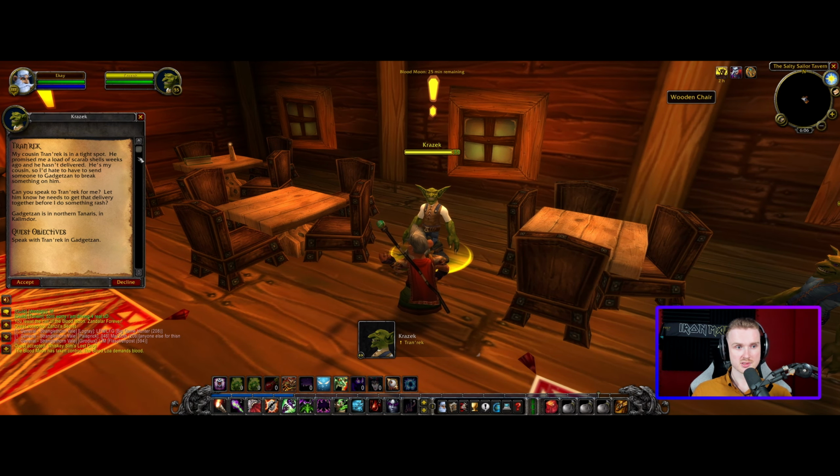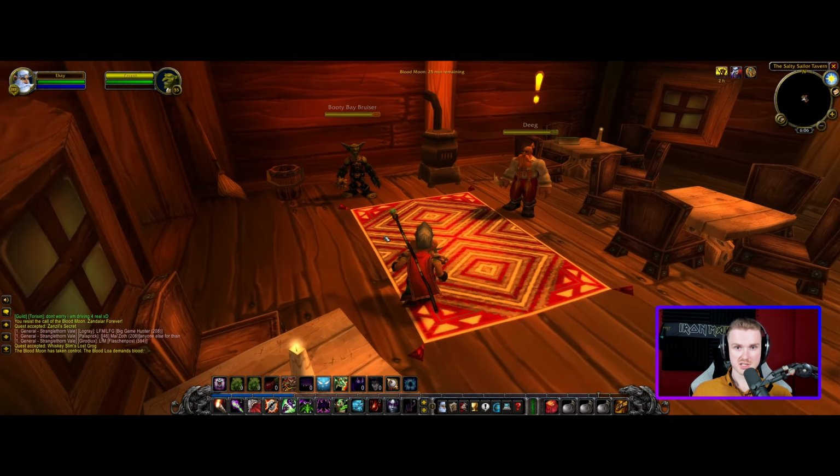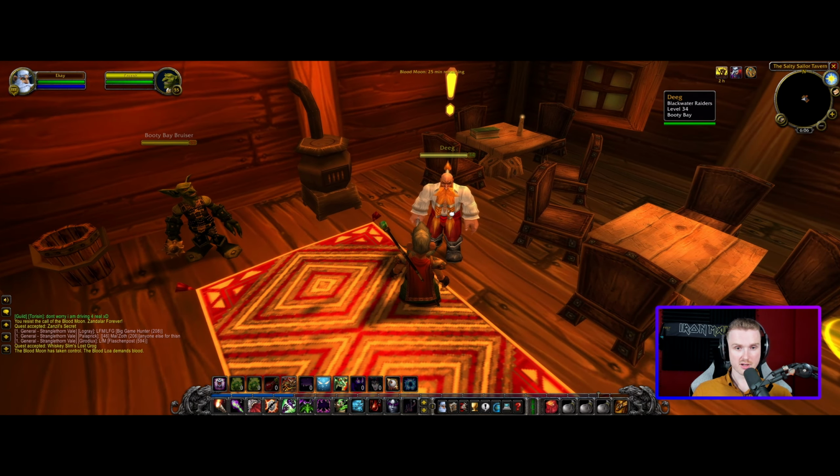My cousin Tranrek is in a tight spot. He promised me a load of scarab shells weeks ago, and he hasn't... No, this one needs to go to Gadget Center. Never mind. I just read it real quick, and I don't want to go there right now.